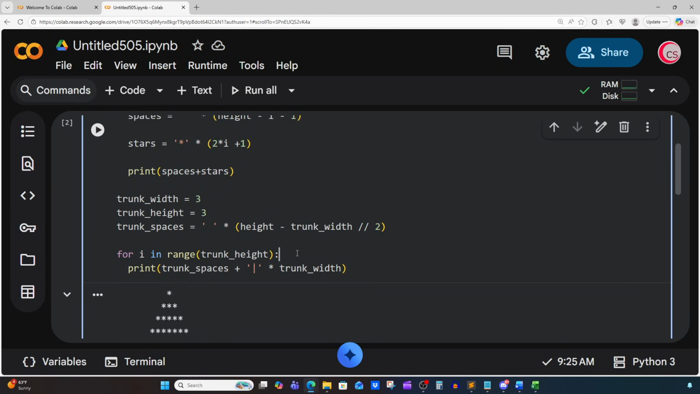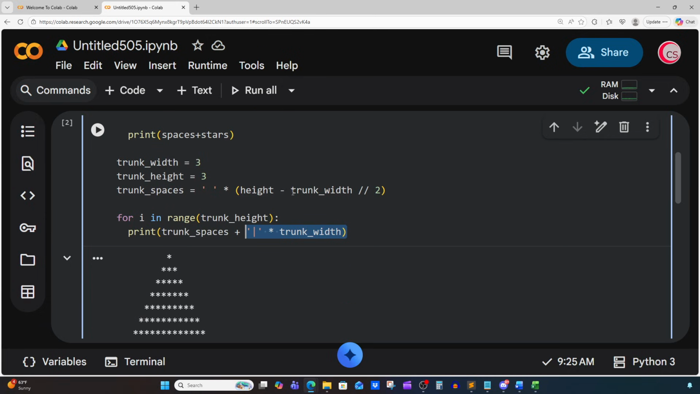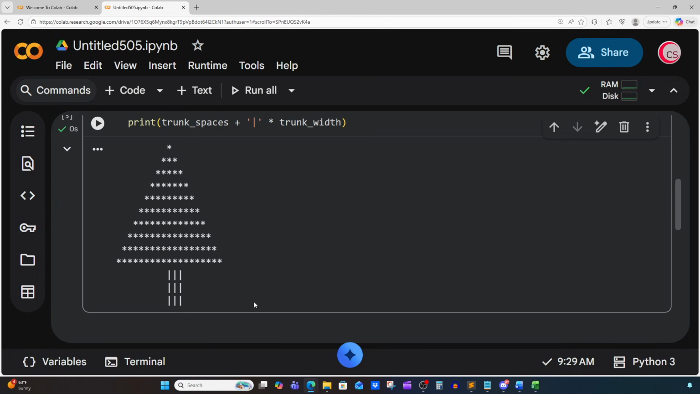Okay? So again, this trunk spaces gives us the number of spaces before the trunk. So it helps us to center the trunk under the tree. And then this right here, well, trunk's width times this bar here is going to allow us to give the trunk a width. You know, how many do we want? How many of those bars do we want on the trunk? All right. So that should really be it. I hope I explained this well. Let's go ahead and run this program. And now we can see a nice Christmas tree.